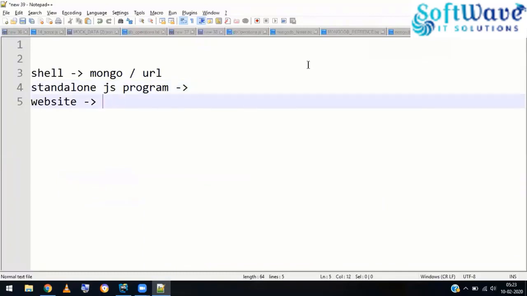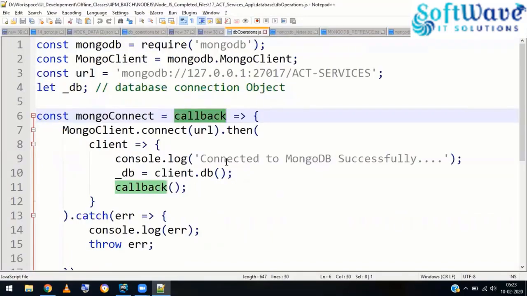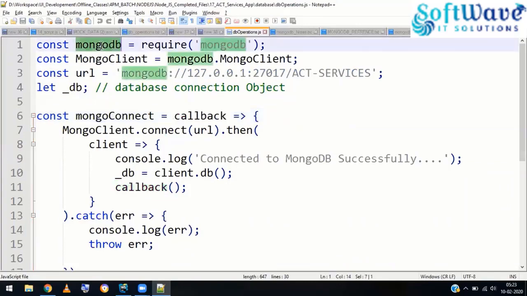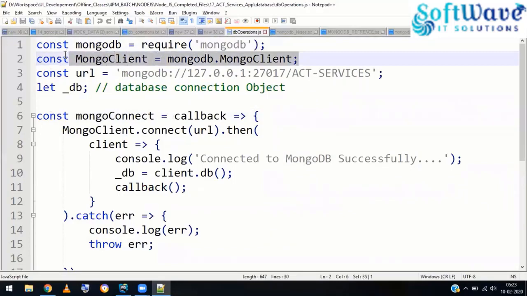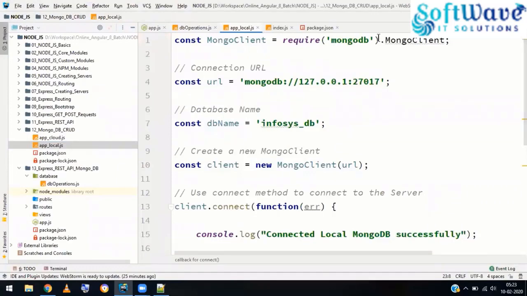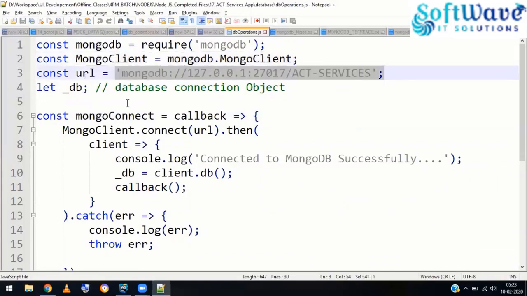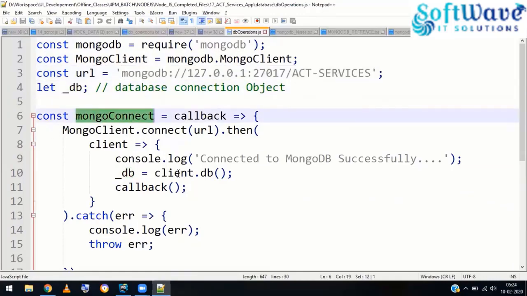I already have notes for this. Just see here. This constant MongoDB is equal to, you get the MongoDB loaded, and then you get the MongoDB client. Here we just made dot Mongo client; you can do it either way. And then the URL, which is the URL to connect to your database. This is a function to create a database connection, and it also returns the database connection.